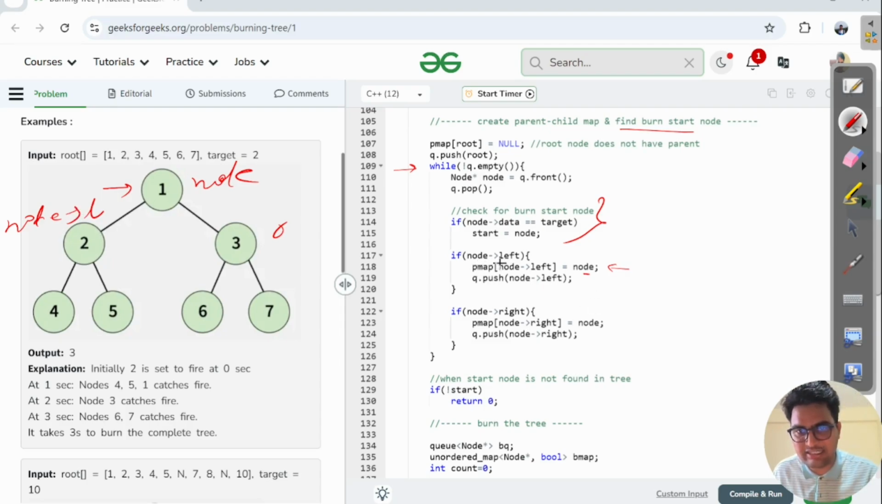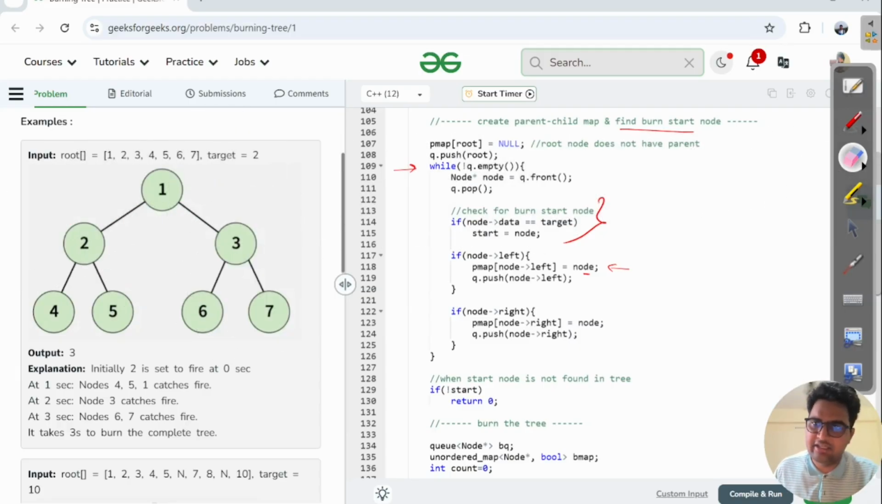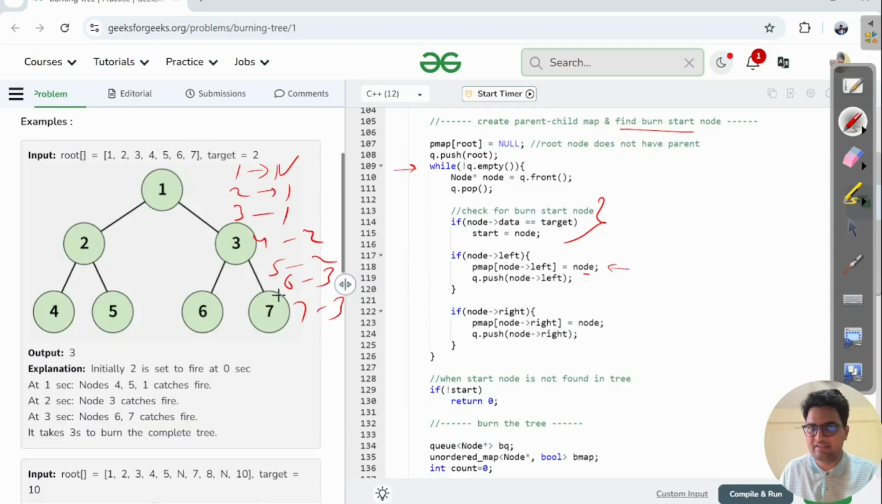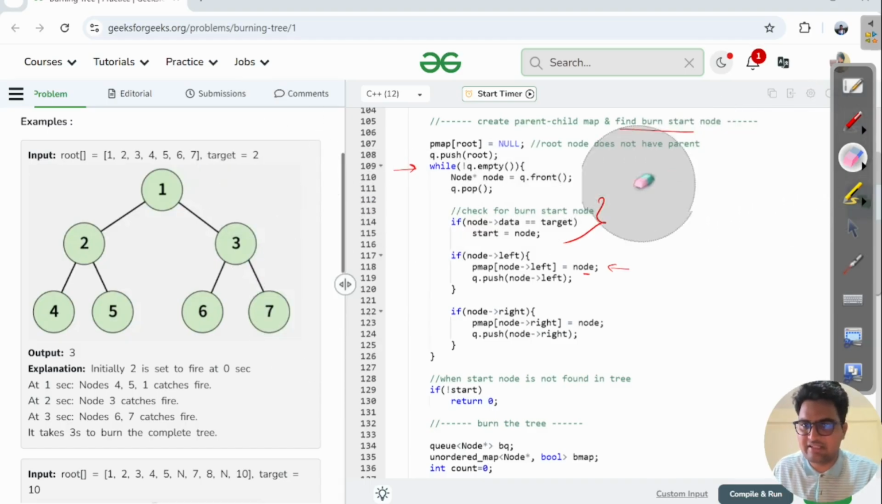If node->left is not null, it means there is a child node. So for node->left, the parent value would be node, and for node->right, the parent value would be node. That is what I am doing, creating the map of the node-parent relations. So the map would be like 1 null, nothing, no parent is there. Then 2 with parent 1, then 3 with 1, then 4 with 2, 5 with 2, then 6 with 3, and 7 with 3. So like this I will get a map, correct? I hope it is clear.